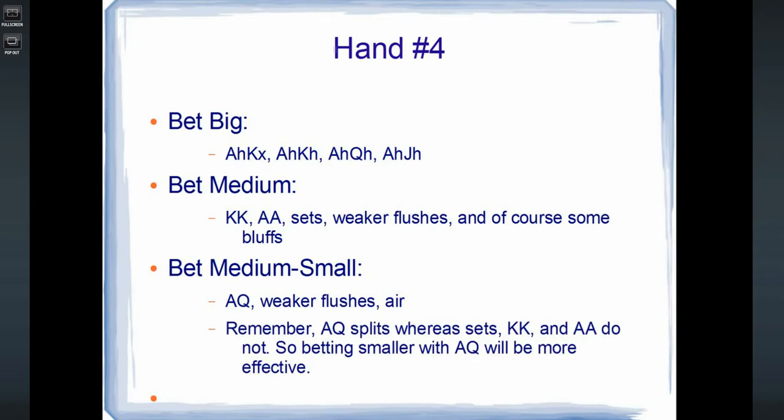Remember, ace queen splits, whereas sets, kings, and aces do not, so betting smaller with ace queen will be more effective. And I don't think I'd have bet king queen all 3 streets, so that's why ace queen's going to be the hand that bets the smallest.